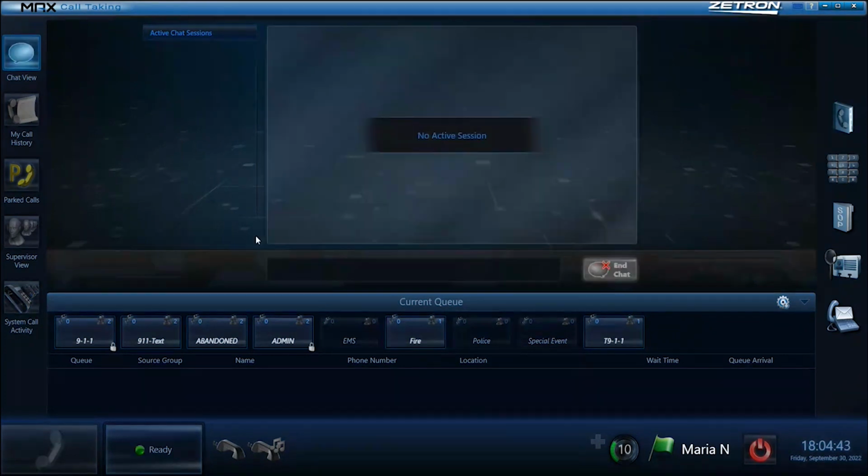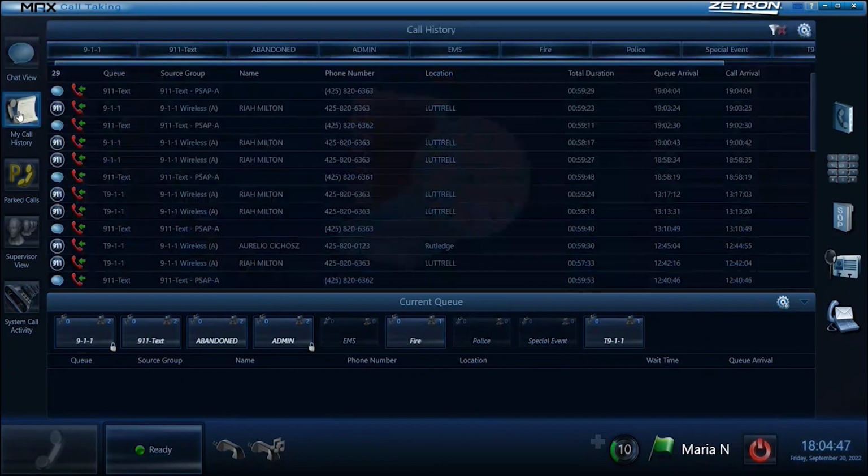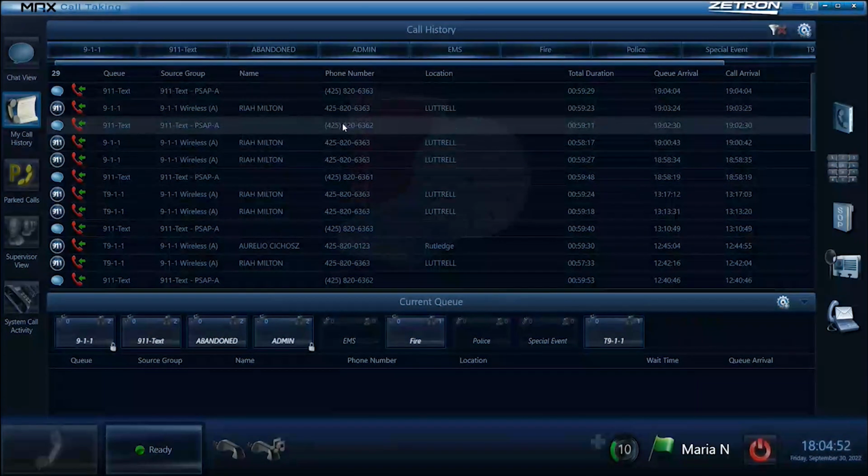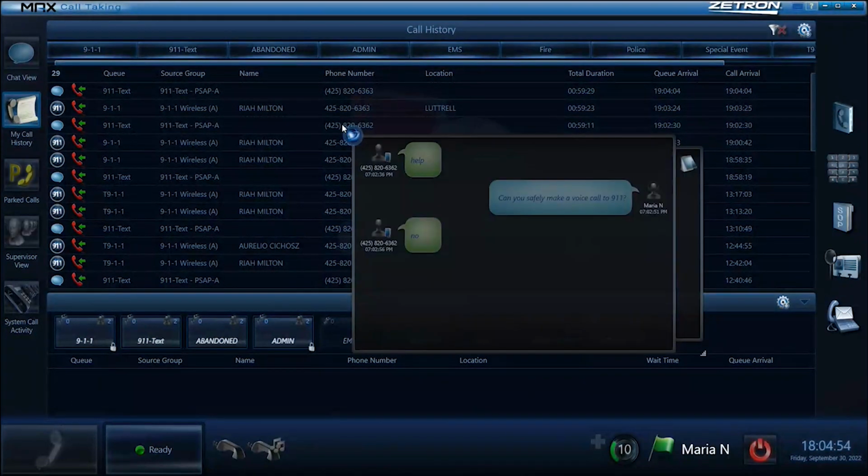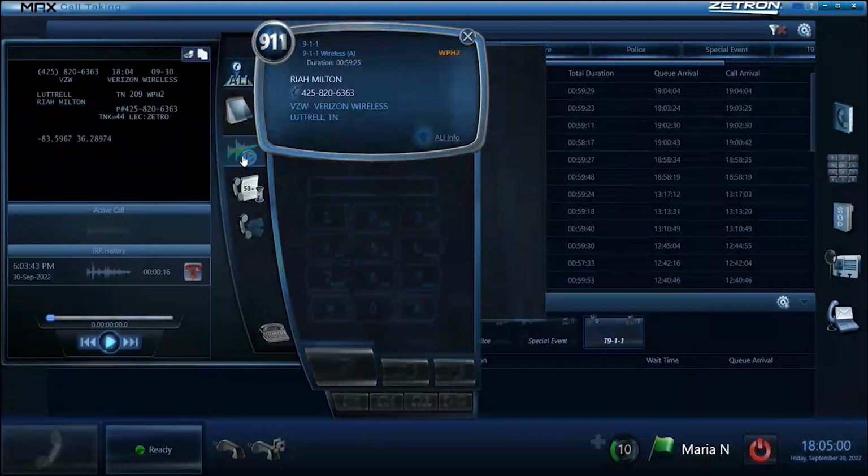And once the call is finished, you can go to My Call History and see all the calls that you have handled. You can select each one of them and see, for example, the text conversation and text back from here. Or in case of a voice call, you can hear the instant recall recording, or you can call back directly by dialing this number.